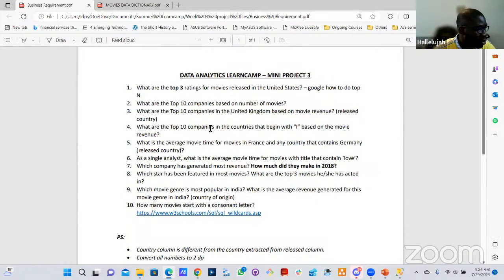So what are the top 10 companies in the countries that begin with I, based on the movie revenue? This one also you will use the released country. Are you getting? You will use the released country. I did not specify it here, but you also use the released country for this one. So it means all the countries that begin with I, you will check them from the released country column that you have created.